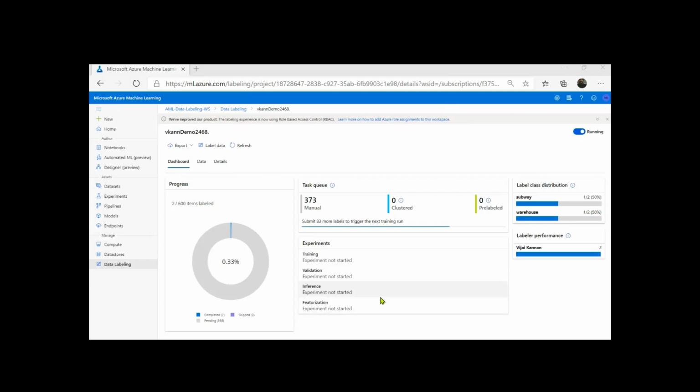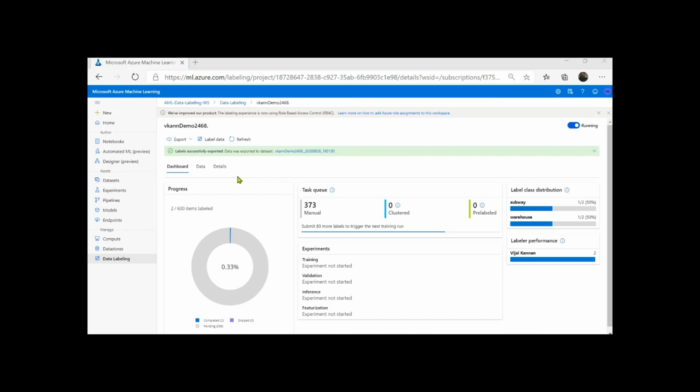So now I will go ahead and click export. Now the labeled data is exported. I can click on this link to view the labeled dataset.